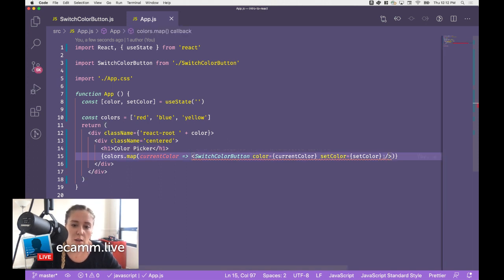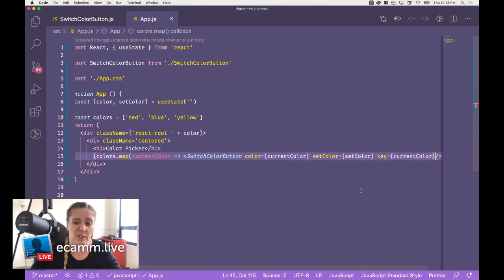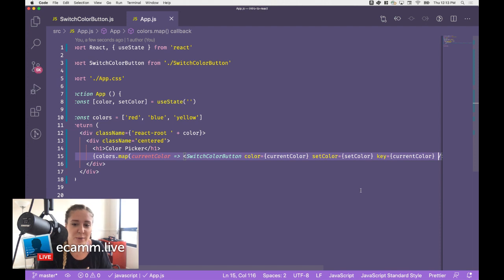And then the third thing that we need to do here is add a key. So key is going to be current color as well. A key is going to be a thing to make it easier internally for React to differentiate between the items that we're creating within a loop. If I don't have that key on there, it's just going to give me a warning. So in order to fix that warning, I add that key attribute on there.